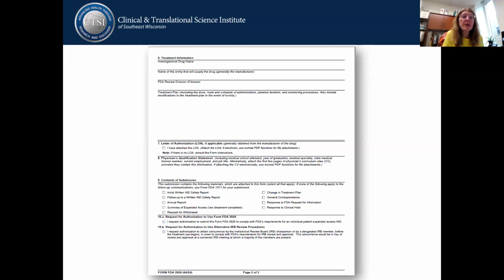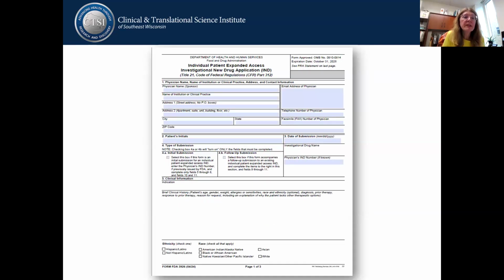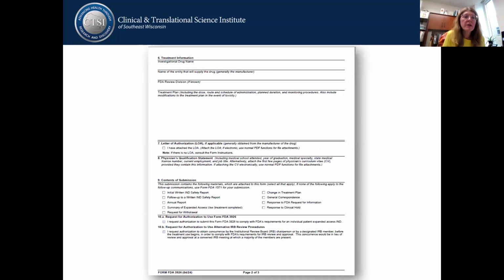So on the first page, basically some patient information, and then the second page, treatment plan, and sometimes there will be another page because you need more room to write. But you can put your treatment plan, you can upload it. What's nice about the electronic version is you can upload your treatment plan.